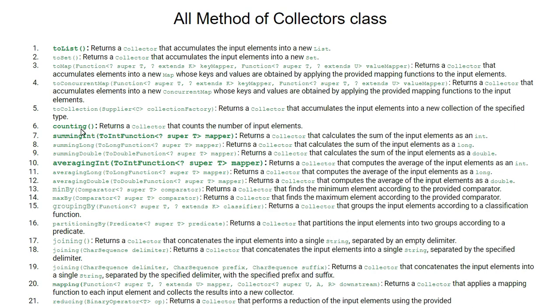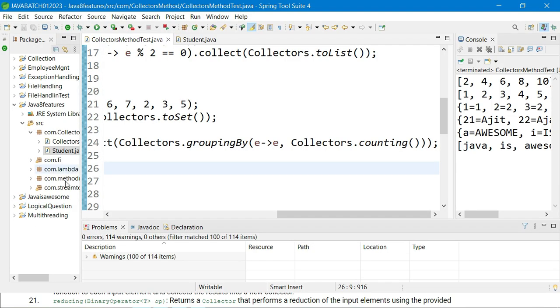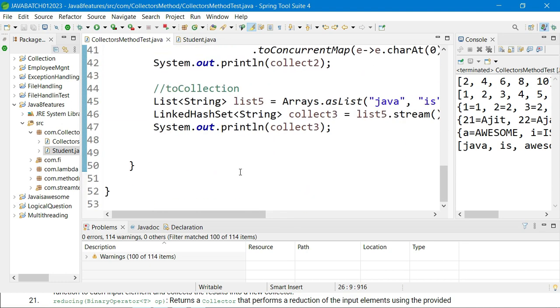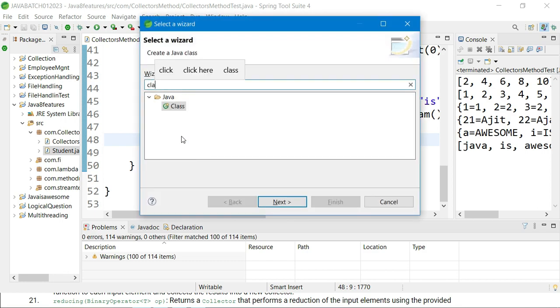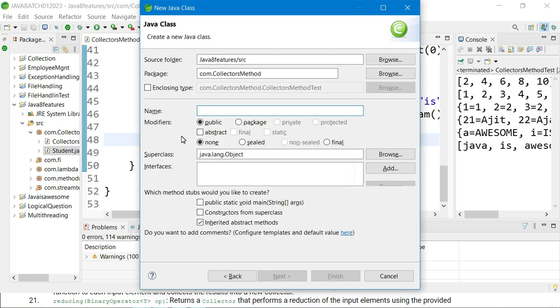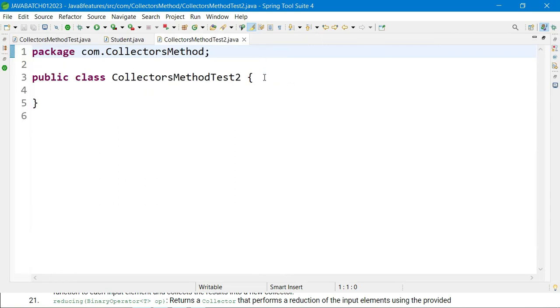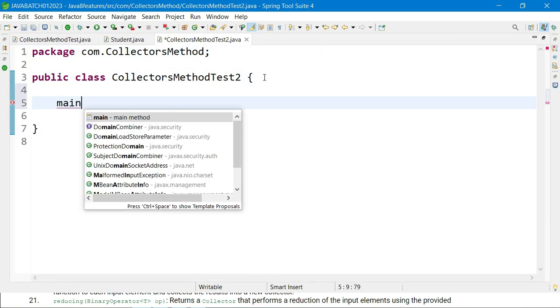Okay, so let's take the example of the counting method, and we can try to write a code for that. What is the use of counting methods? Let me create one class so that you can understand in a better way. I'm going to create a class called collectors method dot test2, and in this class I'm going to create a main method quickly.